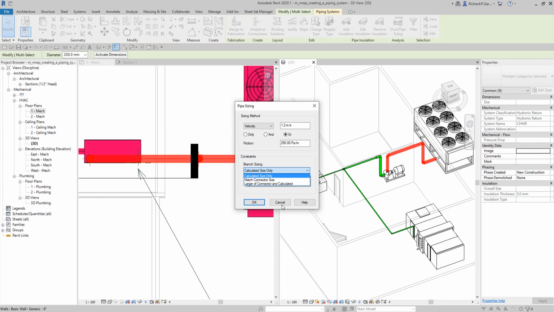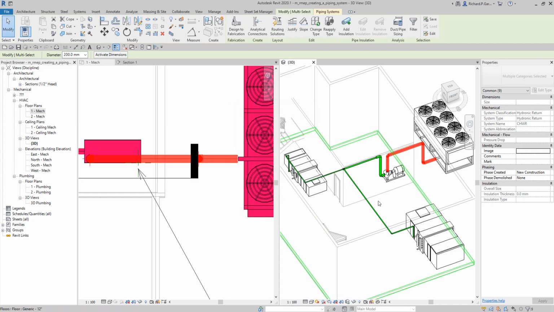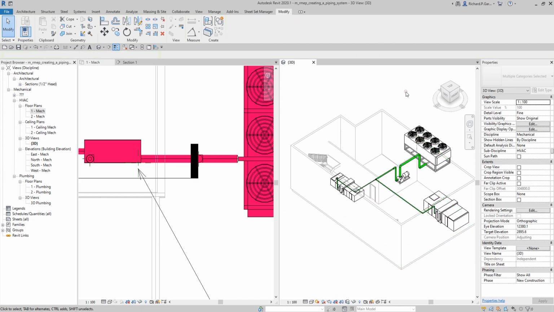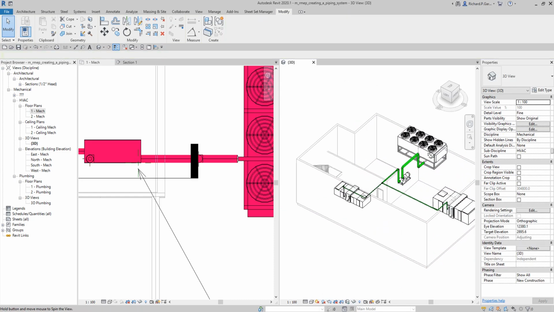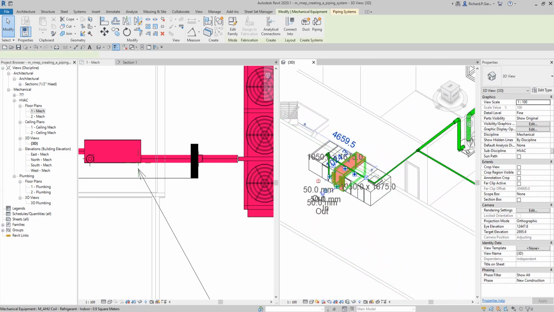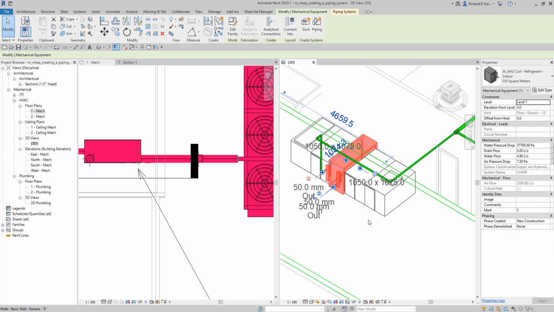All right. So basically, this is how you create your hydronic piping system. So if you also want to create your supply, then feel free to do that. Because you have a connector here for the supply as well.